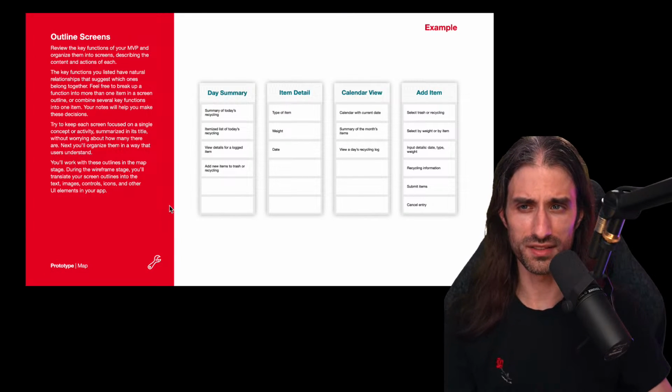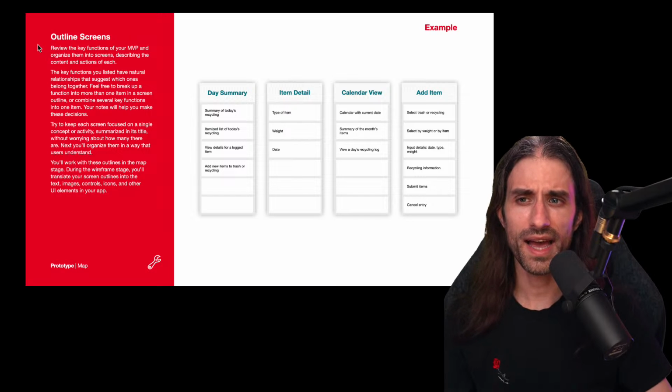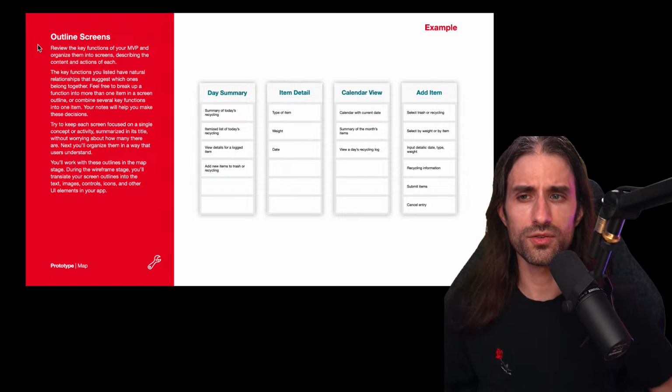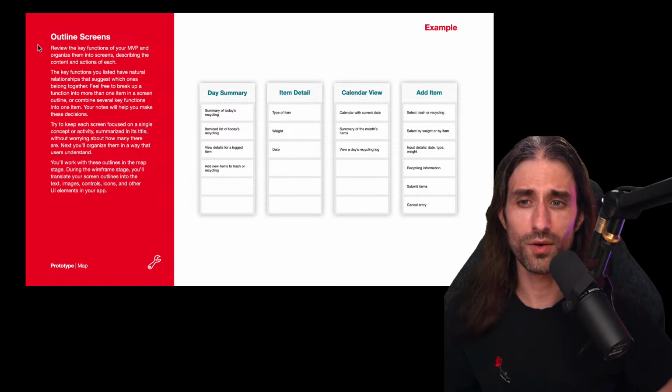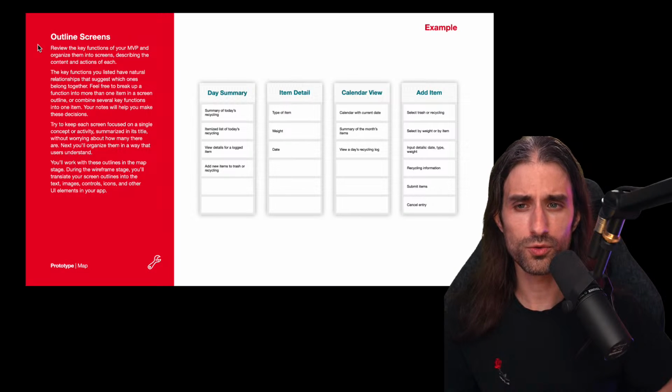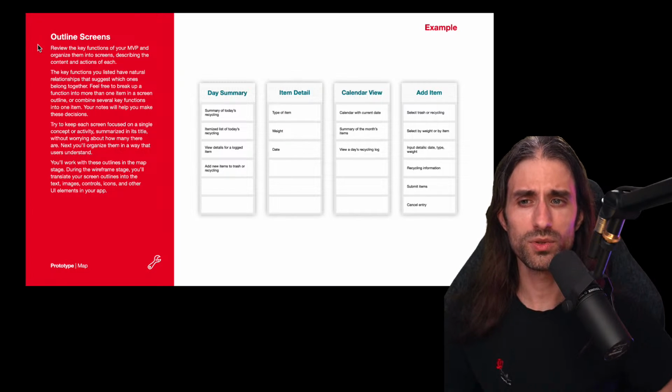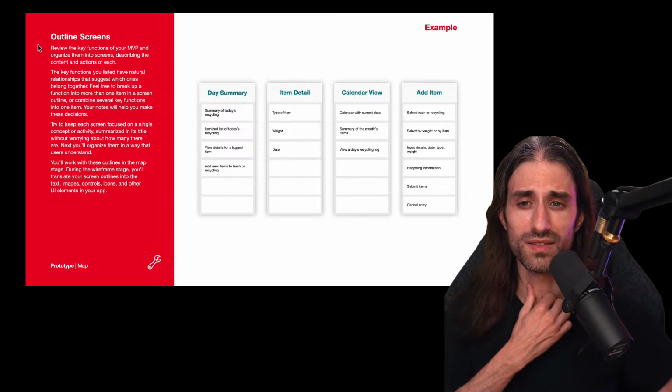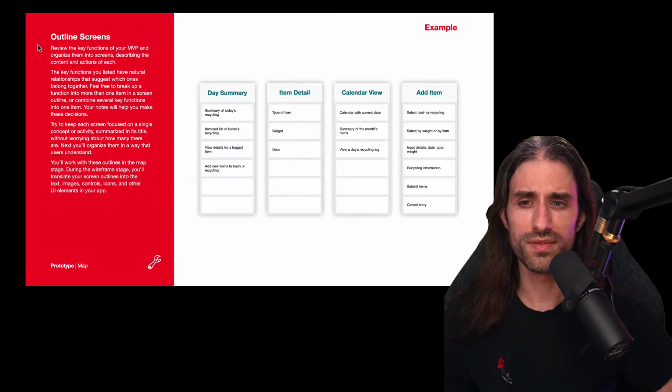So, outline screens. Review the key functions of your MVP and organize them into screens, describing the content and actions of each. The key functions you listed have natural relationships that suggest which ones belong together. Feel free to break up a function into more than one item in a screen outline, or combine several key functions into one item. Your notes will help you make these decisions. Try to keep each screen focused on a single concept or activity, summarized in its title, without worrying about how many there are. Next, you'll organize them in a way that users understand. You'll work with these outlines in the map stage.